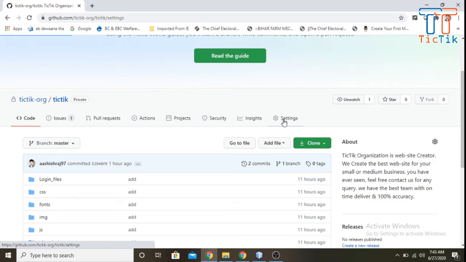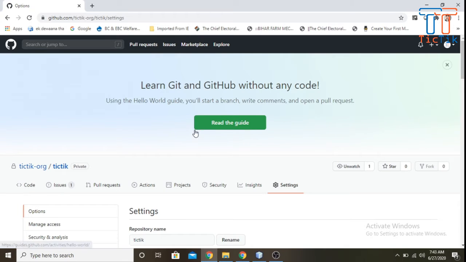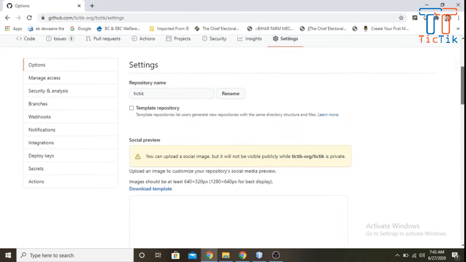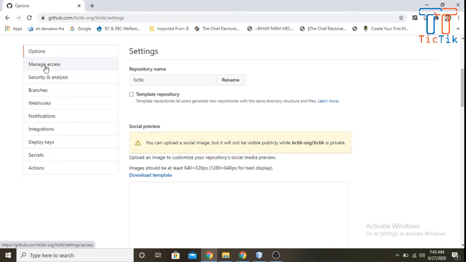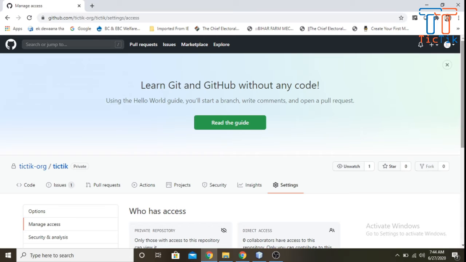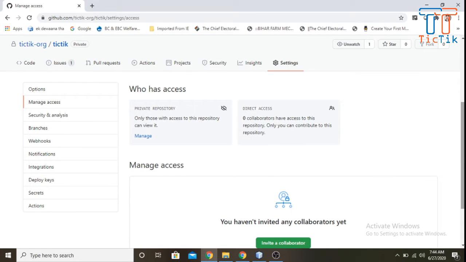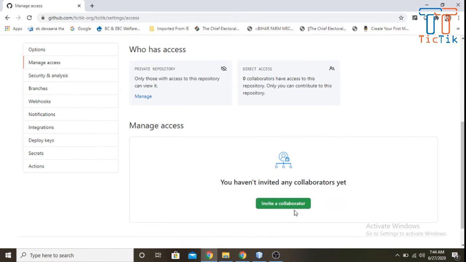Go to settings and you will find on the left side Manage access. Click on that. Then you will find an invitation. See the invitation and collaborator.